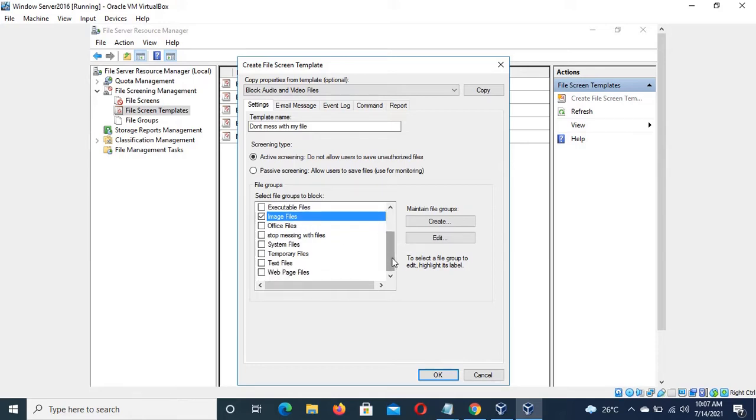So many things here that you can stop them from doing. Web page files, so many files that you don't want them to access. The best is these audio and video files, so they won't be able to put any audio and video file extension once that is being created. Now you can just click on OK.